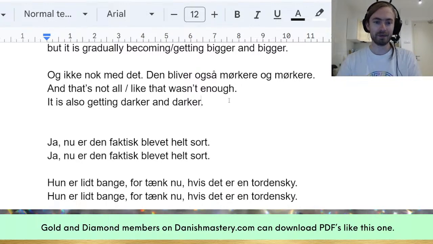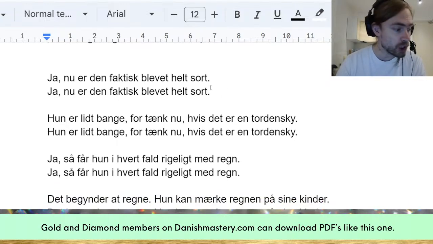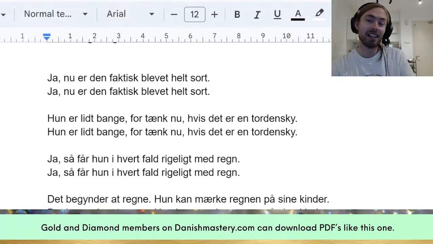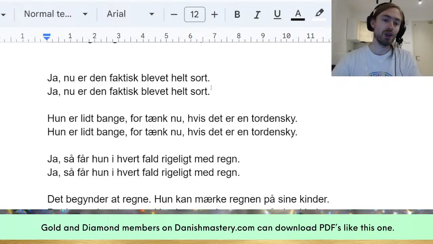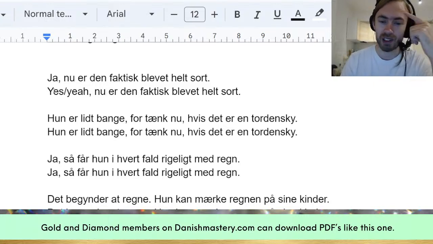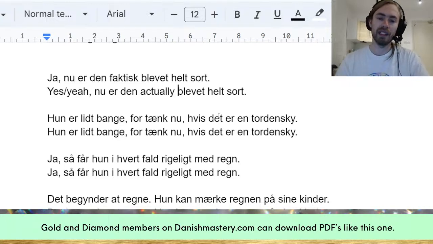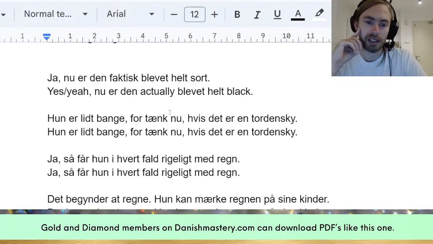Super duper. Okay. Ja. Nu er den faktisk blevet helt sort. Yeah is of course yes, or yeah. Nu er den faktisk. We had faktisk earlier. Maybe you remember. Nu er den faktisk. Actually. Blevet helt sort. You might know sort. It's a color. If you know colors, then sort is black. Okay, so actually something black.